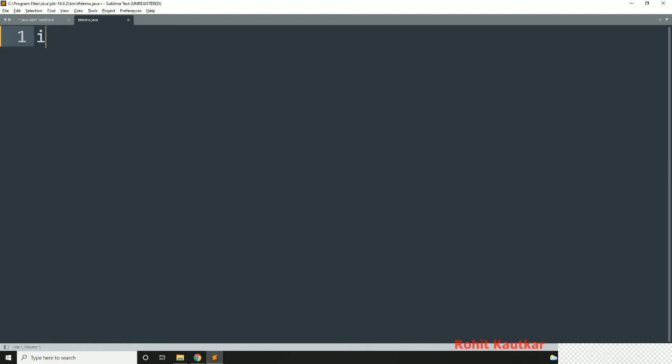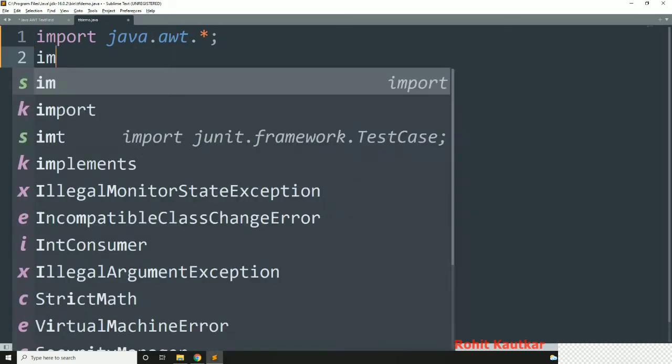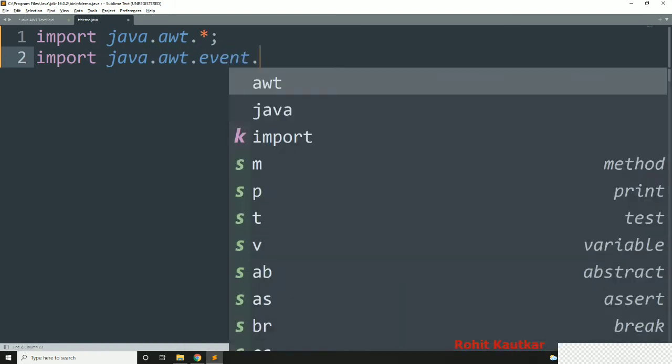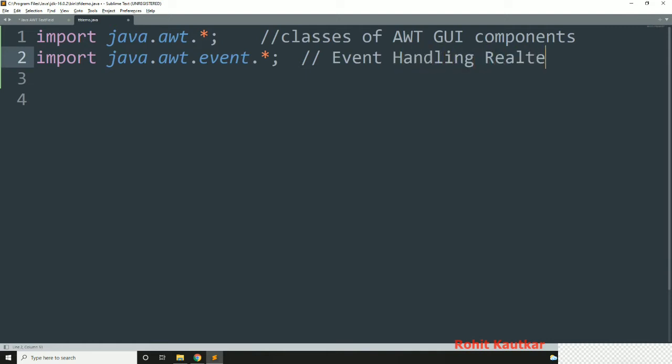Now I will first of all import the package java.awt.*. Another package I will import is java.awt.event.*. These are the two packages we are importing here. The first package is available with all the classes of AWT, which are used for creating GUI components. And the second package consists of all event handling related classes.